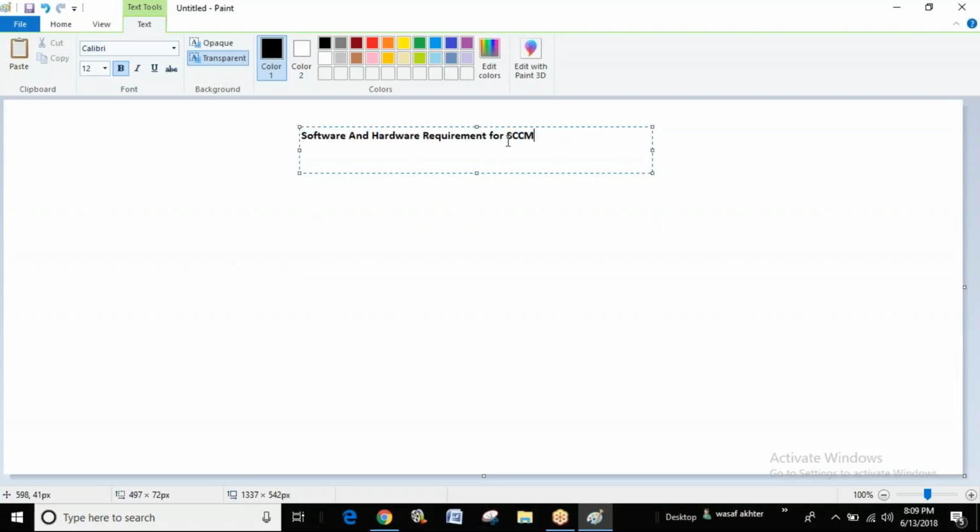So, software and hardware requirements for SCCM. Now, I want to ask you guys, what are we going to do? Which site should we be deploying in our lab? Which one? Uh, Balakishore?